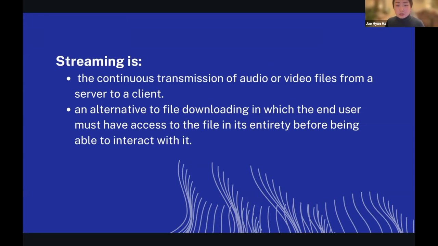With an internet connection with sufficient bandwidth and compatible hardware, the end user can press play and begin watching TV or listening to music. That being said, streaming does refer broadly to the delivery method of content rather than the content itself. But for today, we're going to focus on audio and visual files.